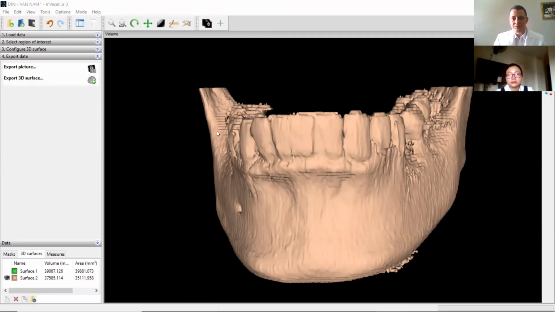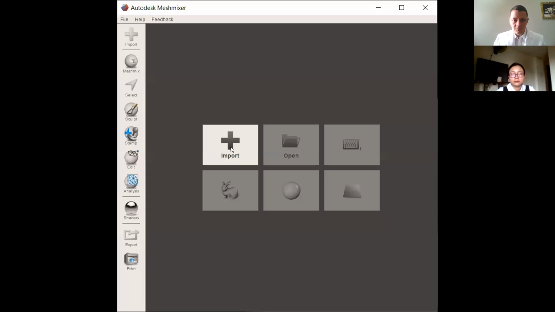So after, if you want to see what it looks like, you can use a mesh mixer. Alors, new share mesh mixer. Import.